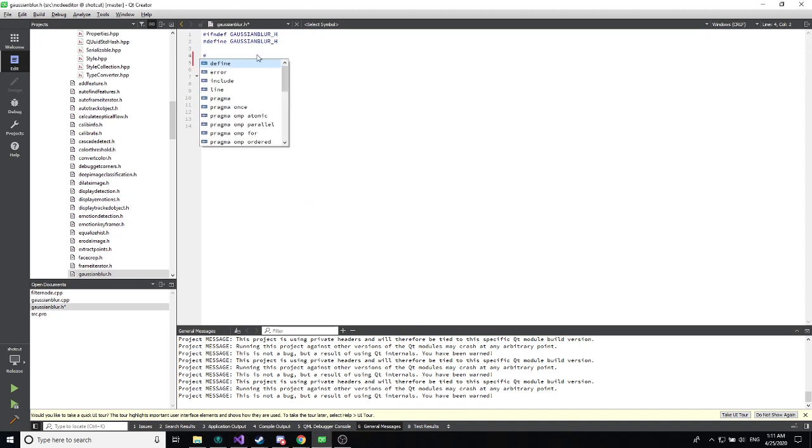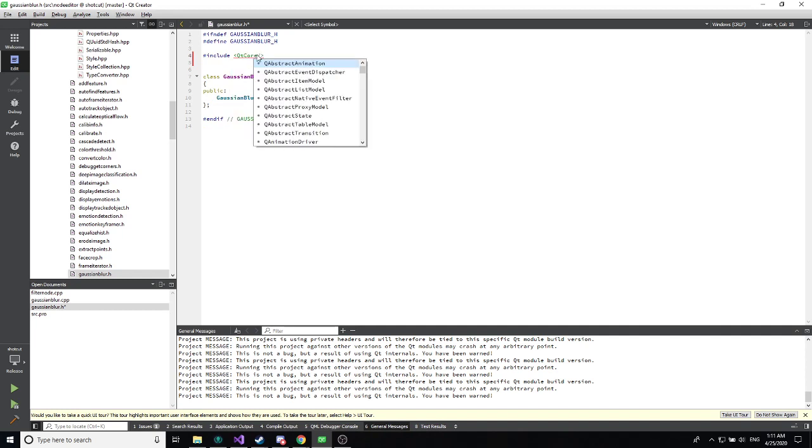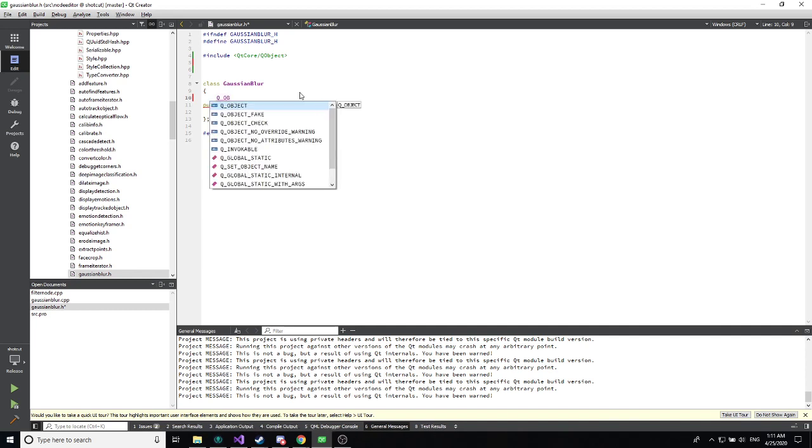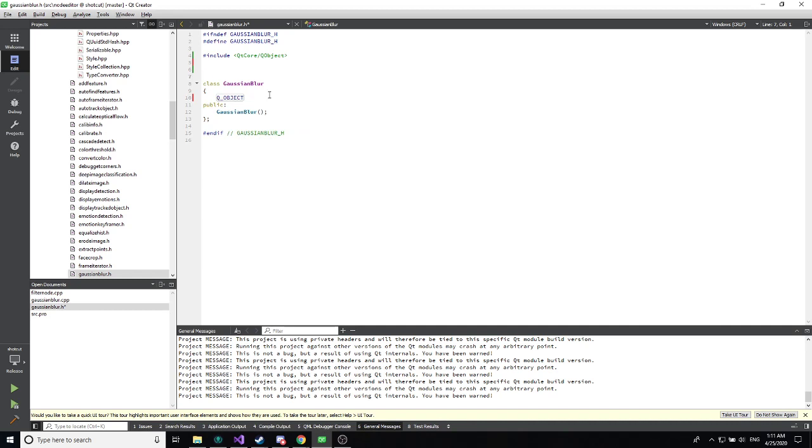So that's include QtCore slash QObject. Every node is a QObject, so we can take advantage of Qt's widget system, which we need. So we include QtCore QObject, and then we also add a Q_OBJECT here to let Qt know that this class is a QObject.